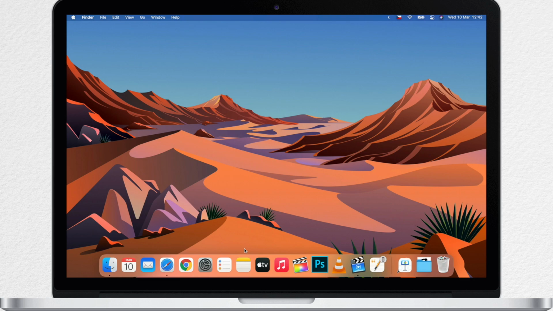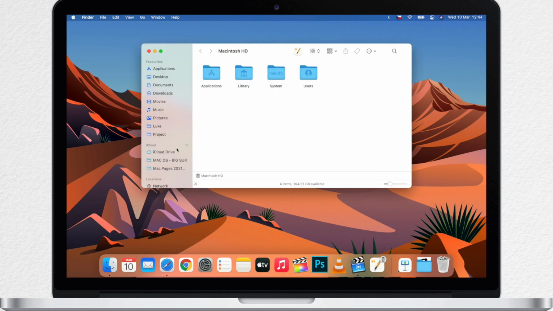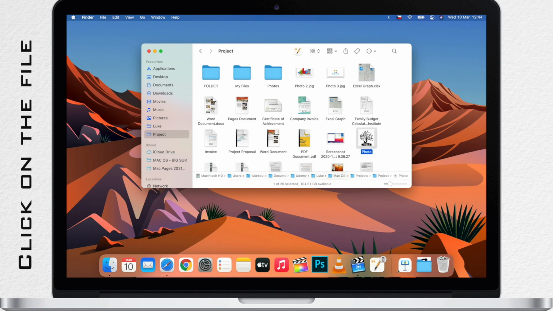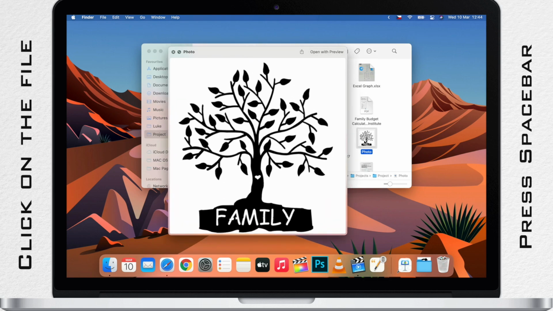Let's take a look at it. It's basically the ability to look inside a file without actually opening any application. For example, if you want to look at an image, you can select it, just click on it in the Finder, and then the simplest keyboard shortcut of all, just press the spacebar.